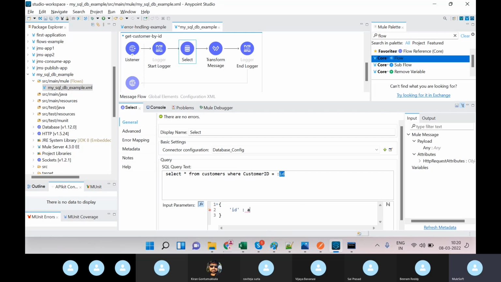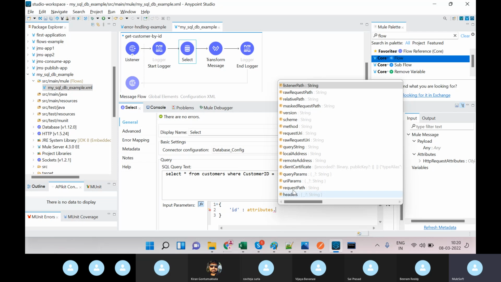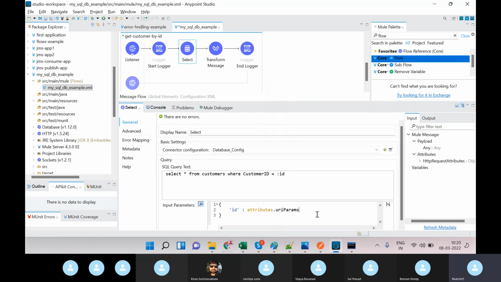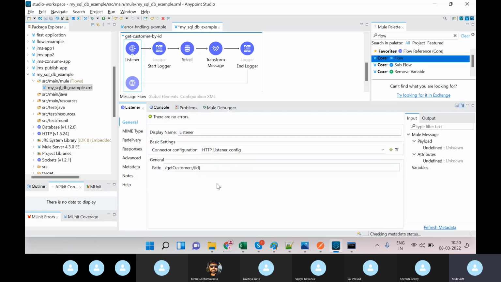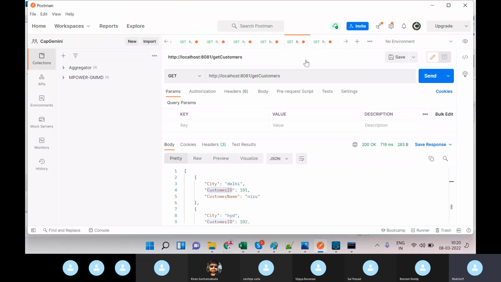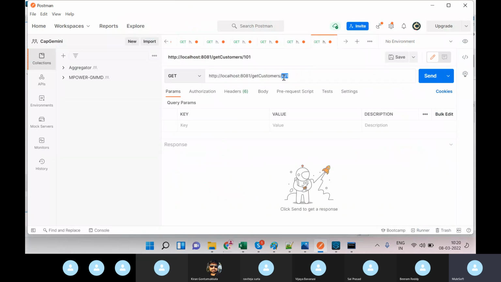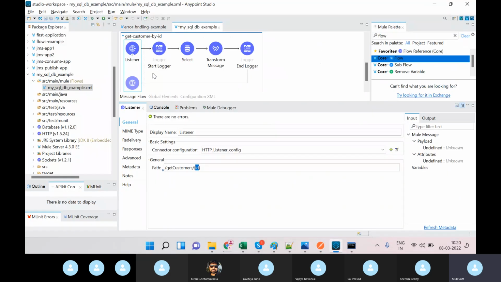Here, attributes dot, not here, attributes dot URI params dot id. Okay, so as part of the URI parameters I'm getting the id from Postman. If you pass any ID here, I can capture it as part of the URI parameter.